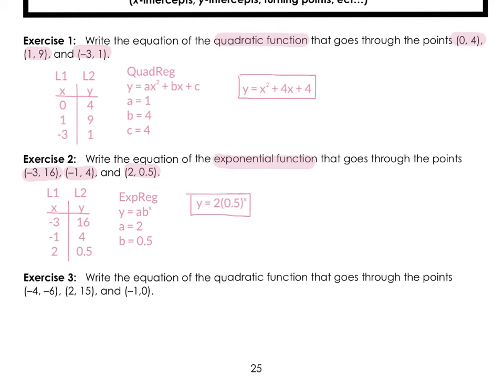Okay, I'm going to stop there, so just remember to always be careful to read to see which type of function it is, or if they don't tell you which type, to determine the pattern before doing a regression equation. We'll continue it in class.